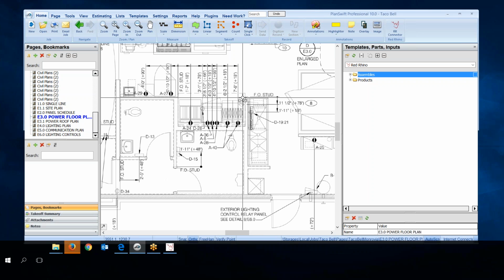I'm not going to estimate a whole job here, but I'm going to show you the idea of how to do this, so you get it and can do it yourself. Now first I'm going to use the assemblies to estimate these 20 amp receptacles.